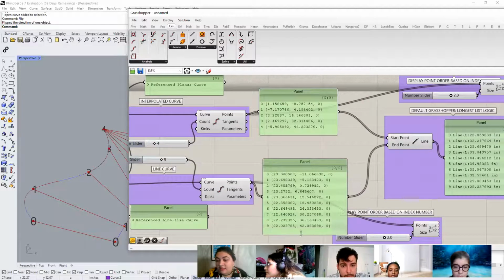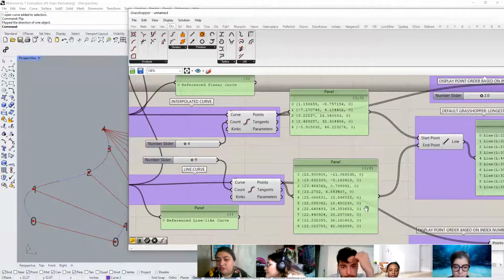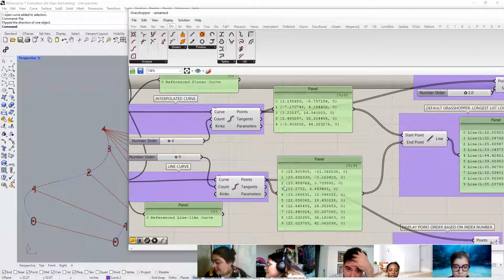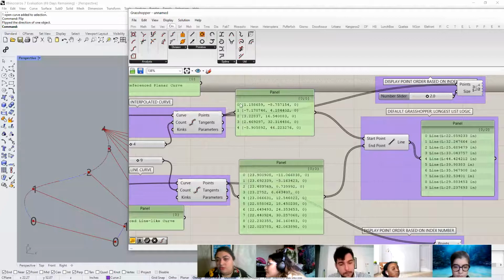Then if I look at the other list, based on this slider, I have many more elements in the list, right? You start from 5 items here. This has 10 items here, so 9 plus 1, since it starts from 0, and I end up with 10 lines here. So this is the longest list logic, right?